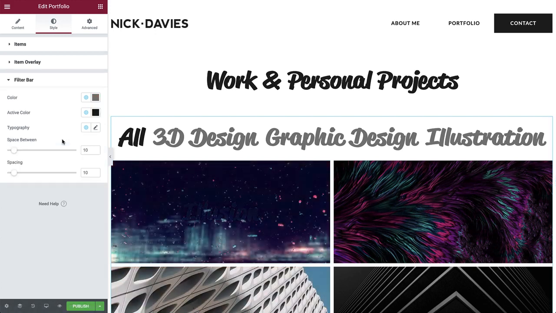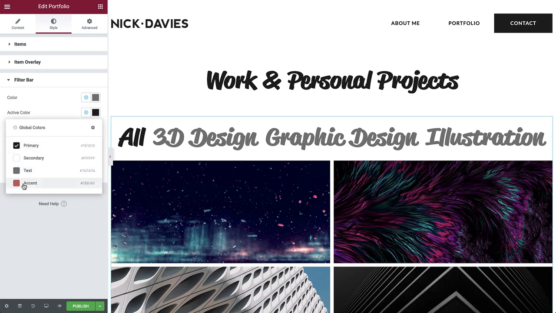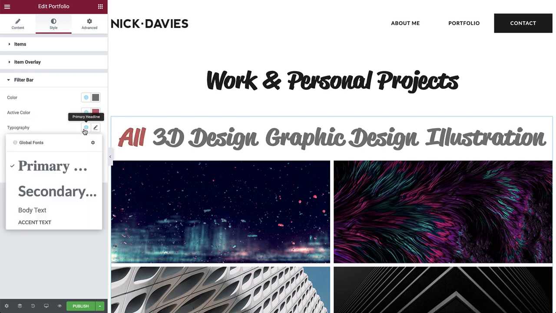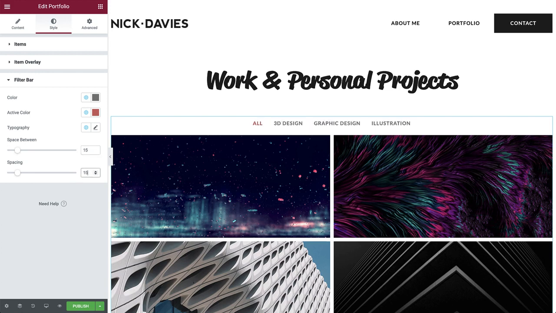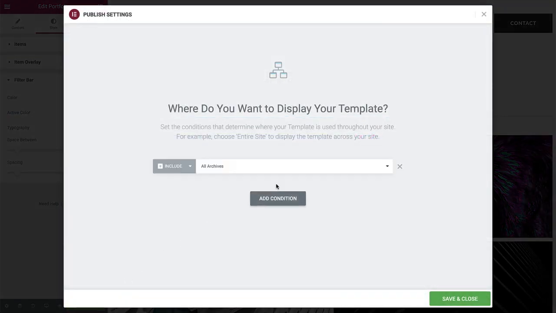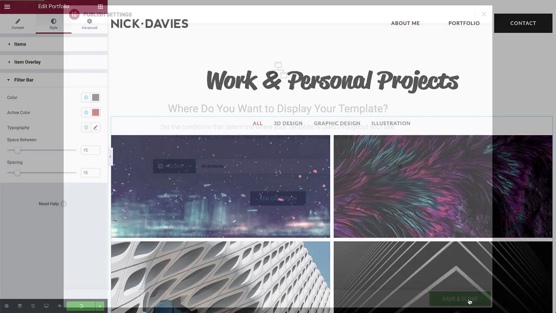Next, in the filter bar dropdown, we'll leave the color as is. Then set the active color to accent, and for the typography, choose accent text. Now let's increase the space between and spacing a bit. Great, that's all the styling it needs. Let's click Publish, apply to all archives, and hit Save and Close.